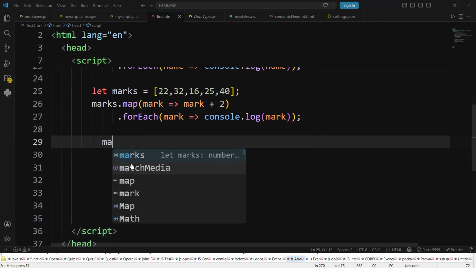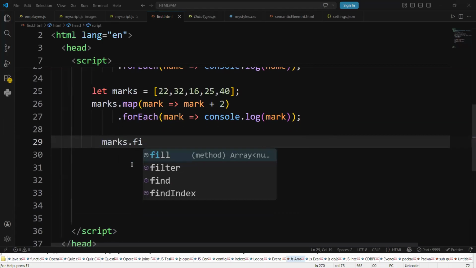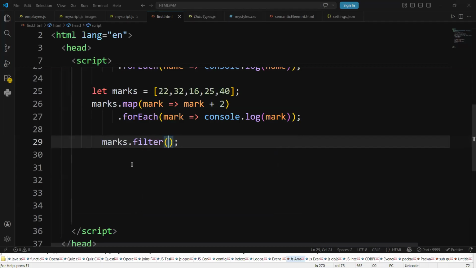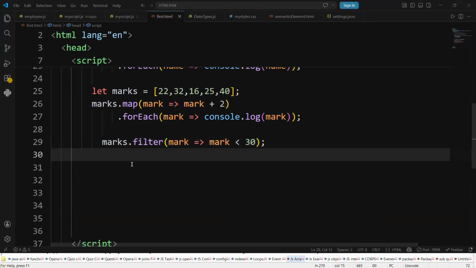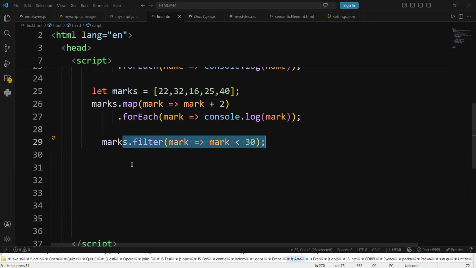Tell me how to do the code here. marks dot filter. What should we write? mark arrow mark plus 2. If we are filtering, filtering needs a condition. What is the condition here? Is mark greater than 30 or less than 30? Less than 30. Then this will filter the marks whose marks are less than 30.